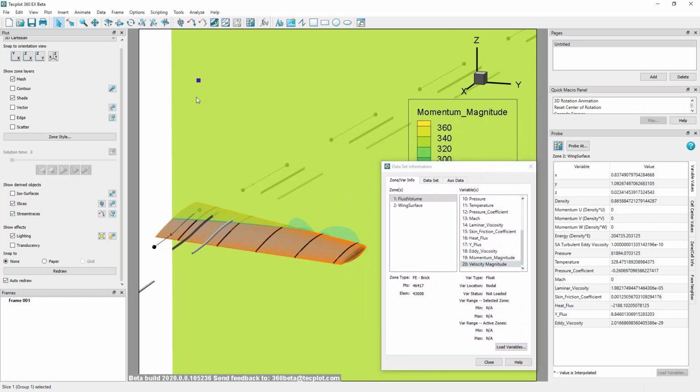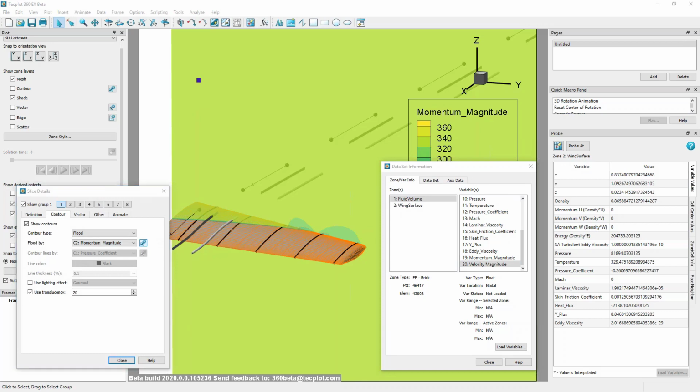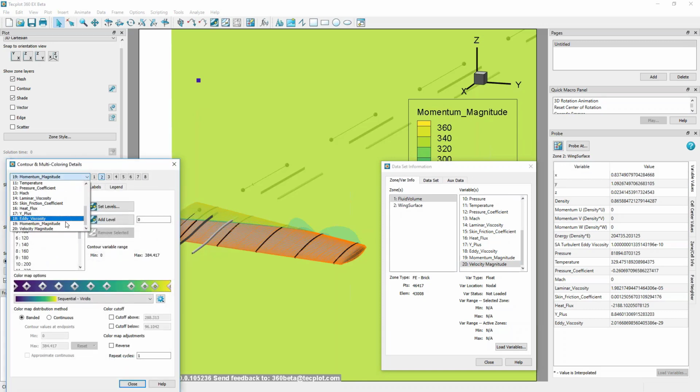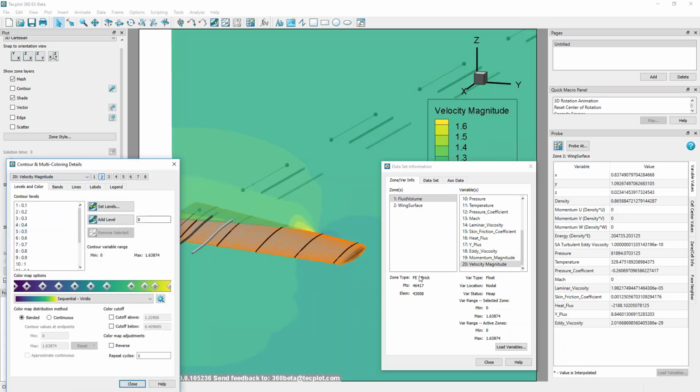So what I could do is the same thing we did with the momentum magnitude: change this contour group from using momentum magnitude to velocity magnitude. The plot updates with the variable we want, and then we see that the variable is loaded in our data set.